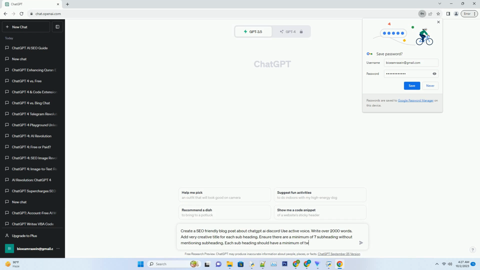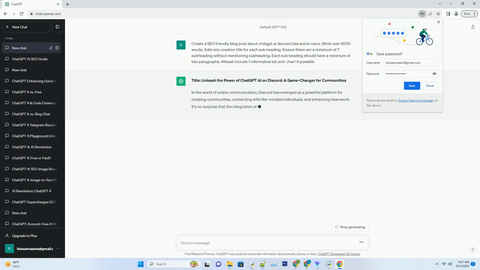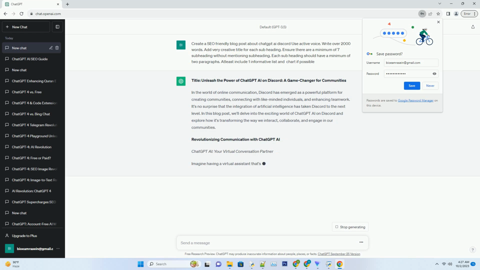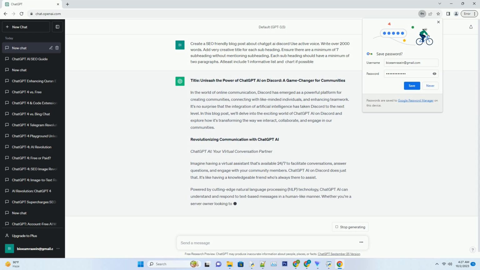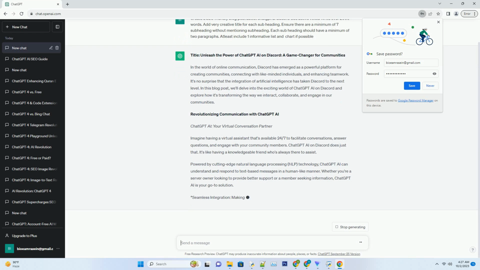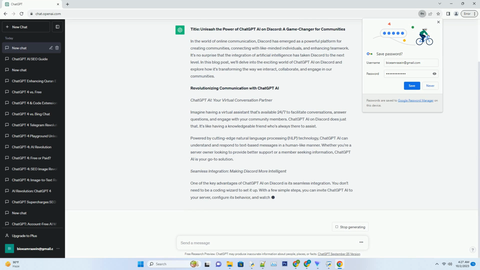Title: Unleash the Power of ChatGPT AI on Discord, a game changer for communities. In the world of online communication, Discord has emerged as a powerful platform for creating communities, connecting with like-minded individuals, and enhancing teamwork. It's no surprise that the integration of artificial intelligence has taken Discord to the next level. In this blog post, we'll delve into the exciting world of ChatGPT AI on Discord and explore how it's transforming the way we interact, collaborate, and engage in our communities.